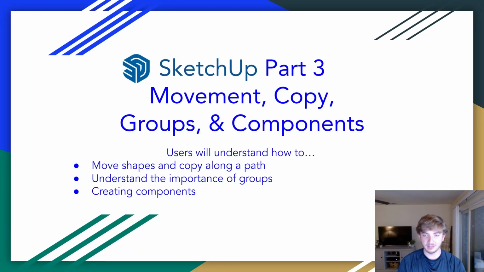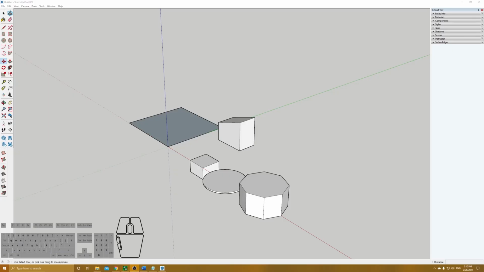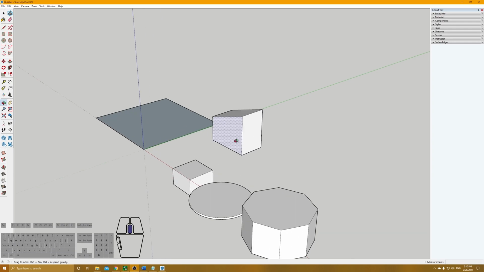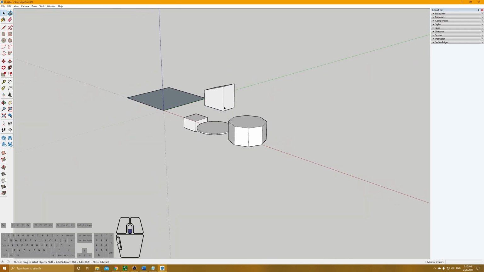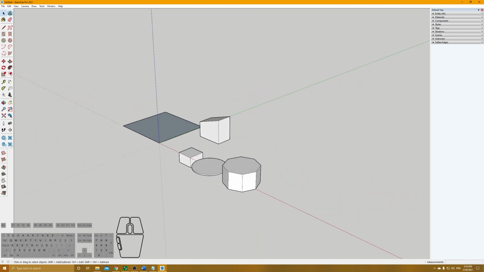Hey everyone, in SketchUp Part 3, I'm going to be going over how to move shapes, copy shapes, make geometries into groups, and making geometries into components, and the differences between groups and components itself. So, let's get started. So I'm back in this tutorial file here that we showed last video, and what I'm going to do is start going over the way we move shapes around.